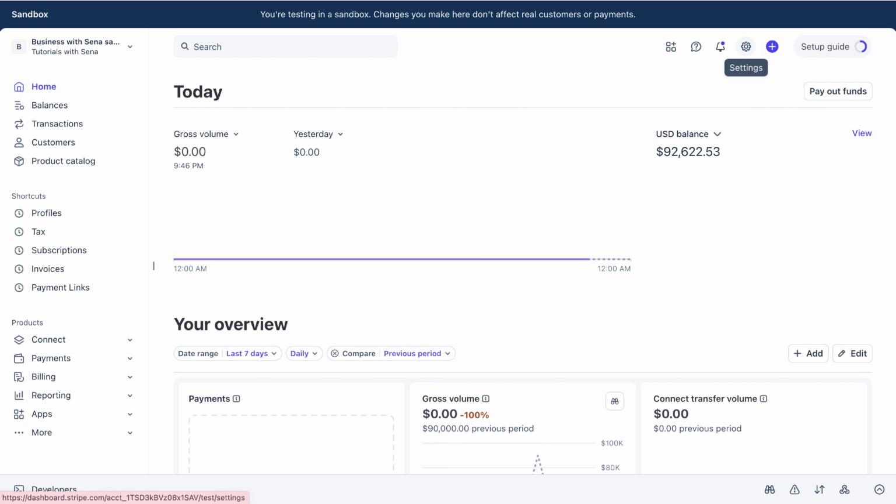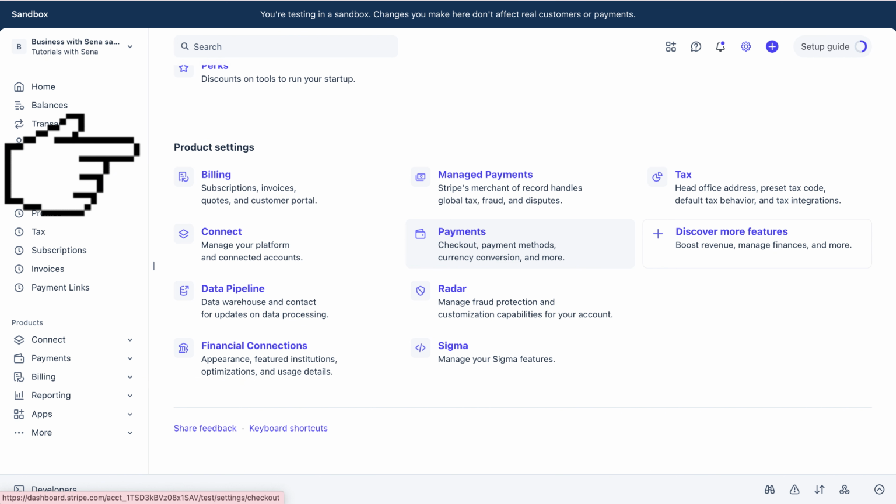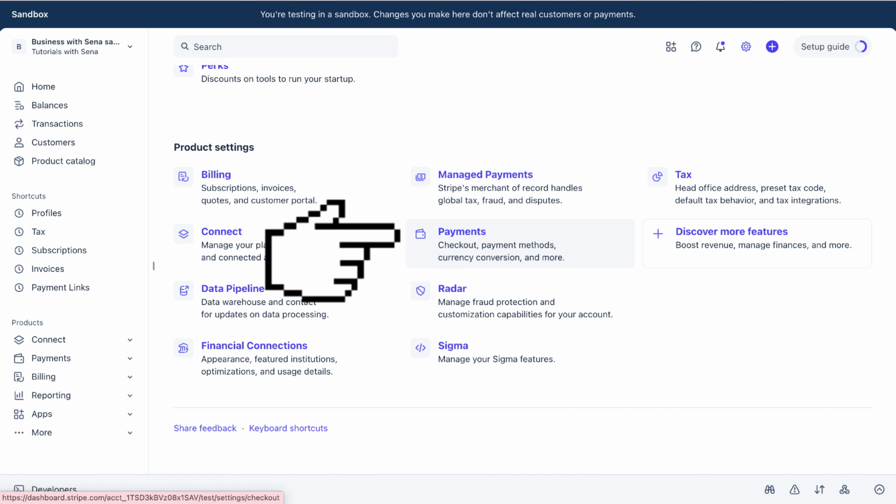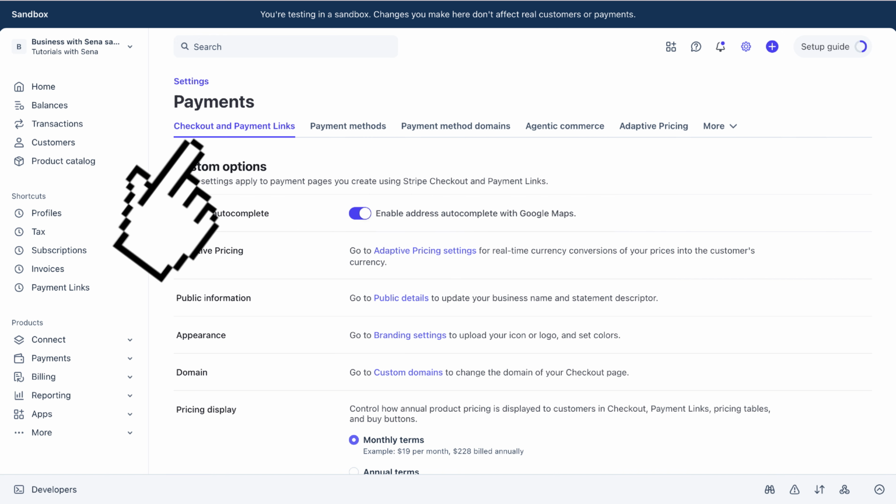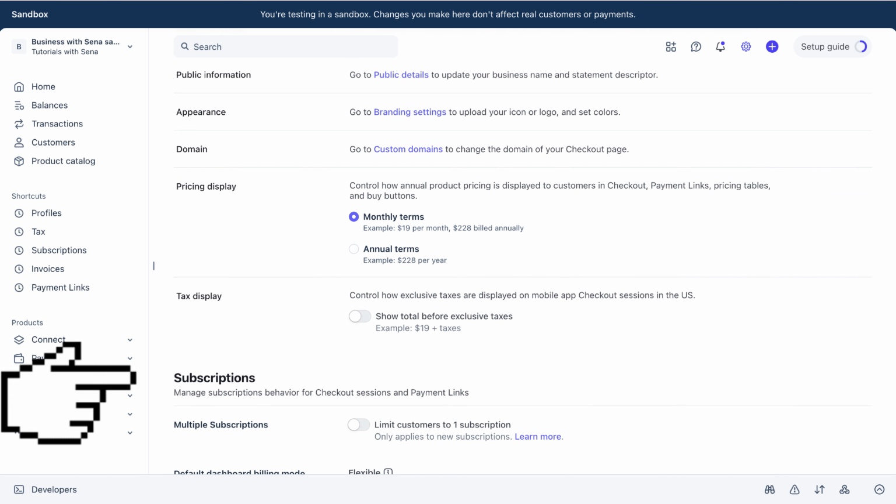If you somehow cannot apply 100% discount code, then you want to go to the Stripe settings. Scroll down until you see product setting option. Then click on payments. Under the checkout and payment links, you may scroll down until you see the subscription section.